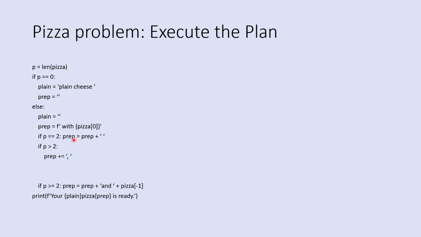So what happens if we have added with pizza and P is greater than 2? So we have pizza, the first topping.